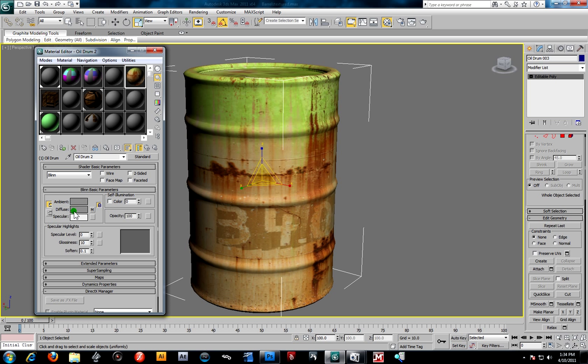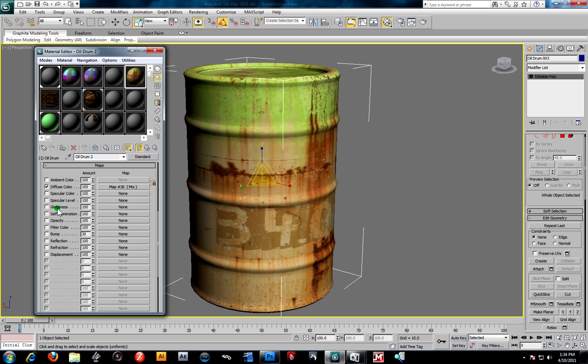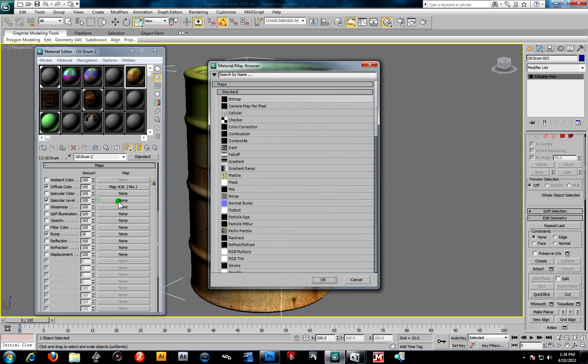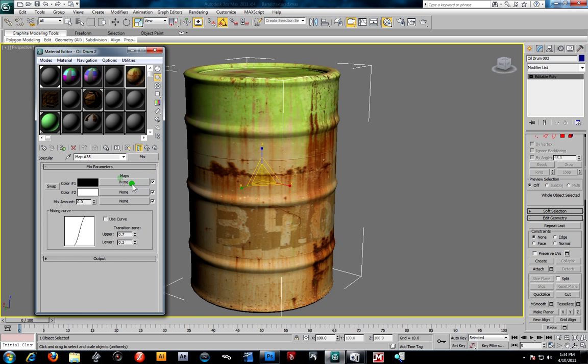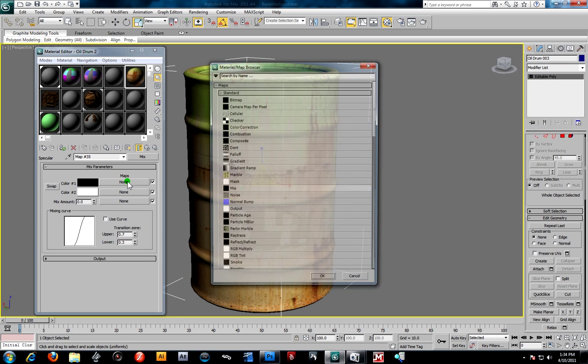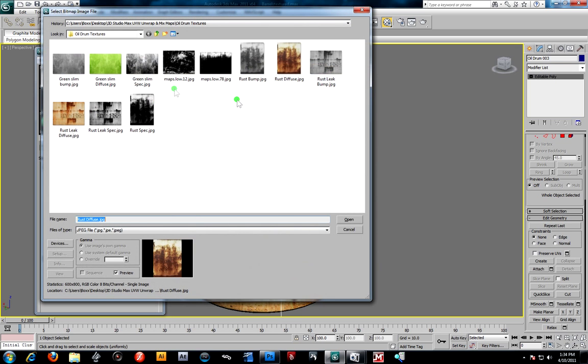Now, inside these slots, we have our diffuse slot, but inside the map slots, we have our speculars we're going to turn on and our bumps. Now, the first thing we're going to work on is our specular levels. So, in the none slot as well, we've got to hit a mix map. And then we've got to put in our 2 specular maps for each of those textures. First one being bitmap, which is the rust leak spec right there.